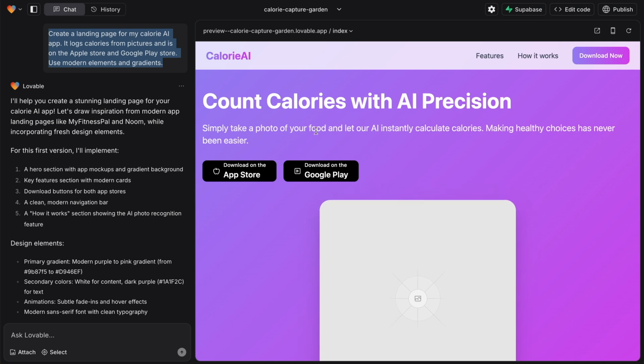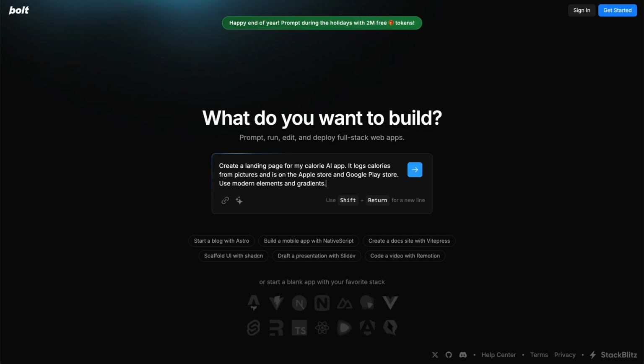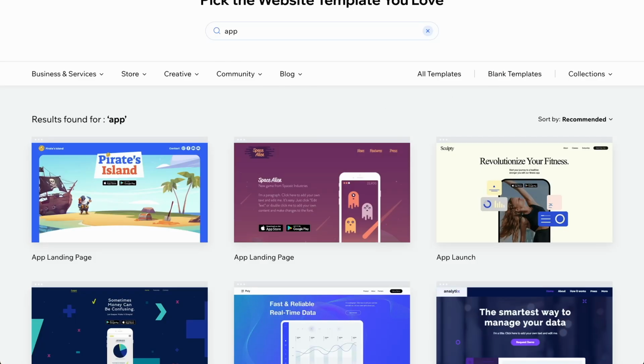Today we're going to look at 5 tools that you can use to build a landing page for your app. Now this is important because you want to have a page to promote your app if you have built it. And luckily these days there are many options available, and what we're going to do is look at these options and also talk about which one is going to be best for you.